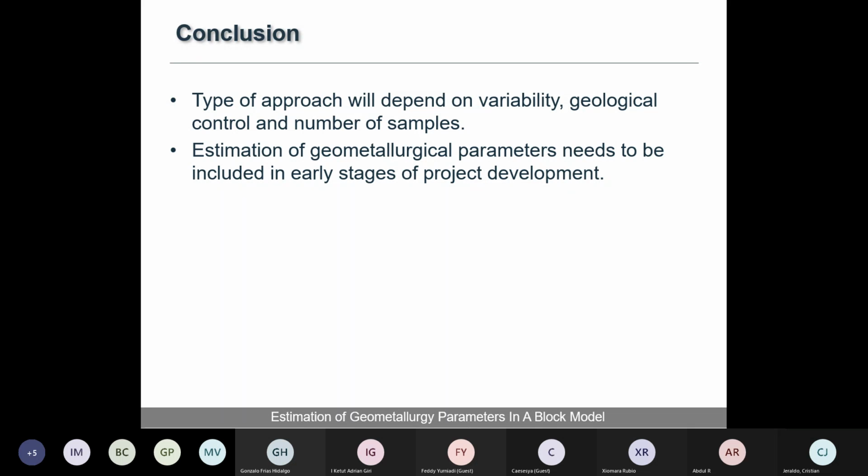It's not necessarily the same as the assay estimation. There are sometimes some complications or particularities for estimating geometallurgical parameters.